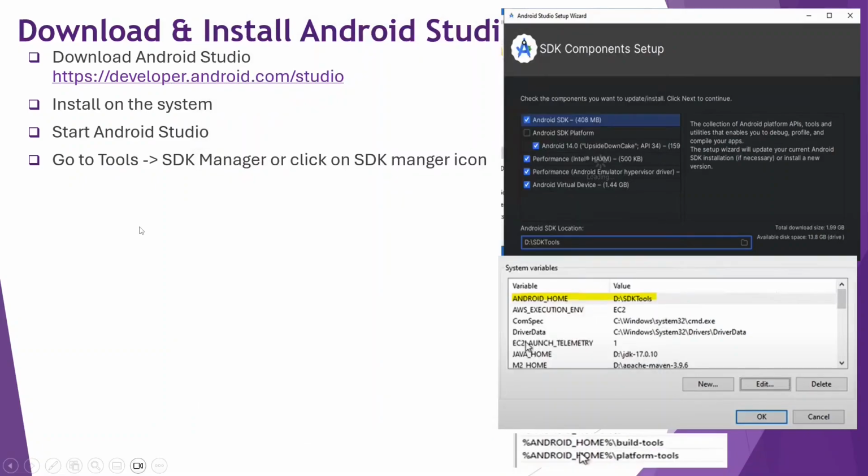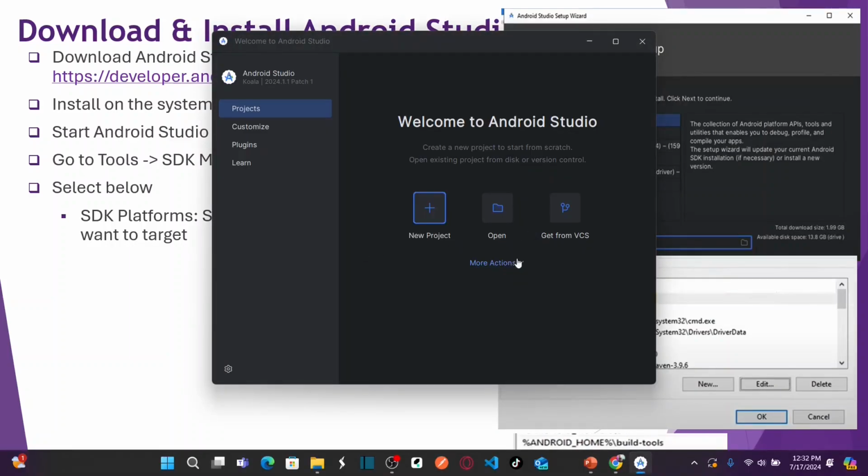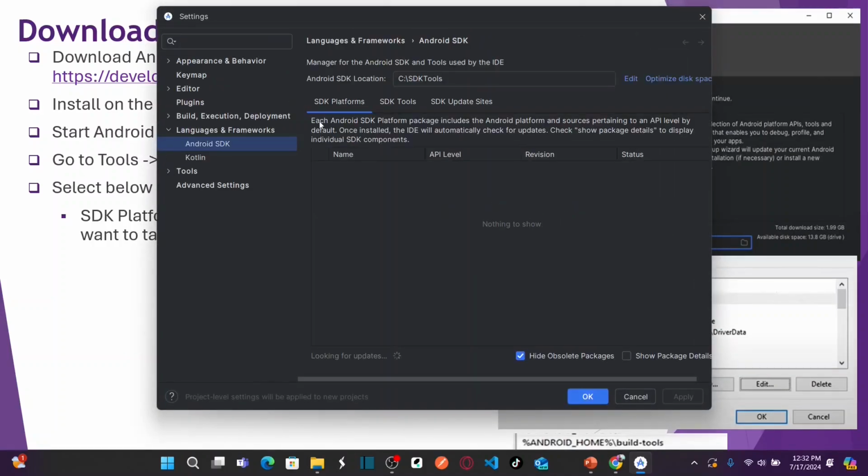Our next task is, let's go to, you need to select the SDK platforms and select desired Android API levels you want to target. Okay, let's go here, click on more actions, and let's go to SDK Manager. Okay, I want to see the SDK Manager.